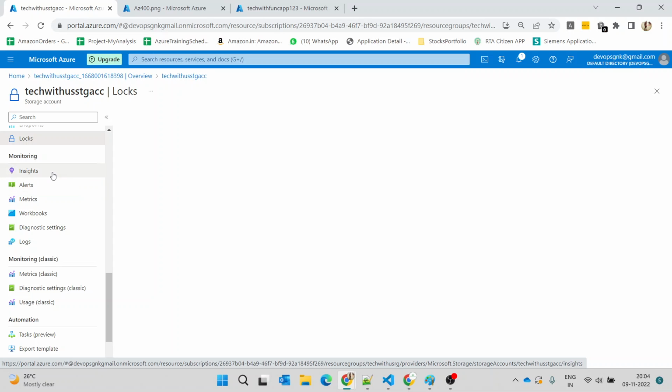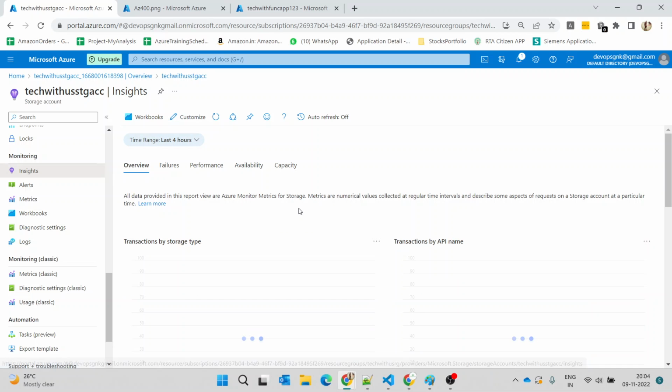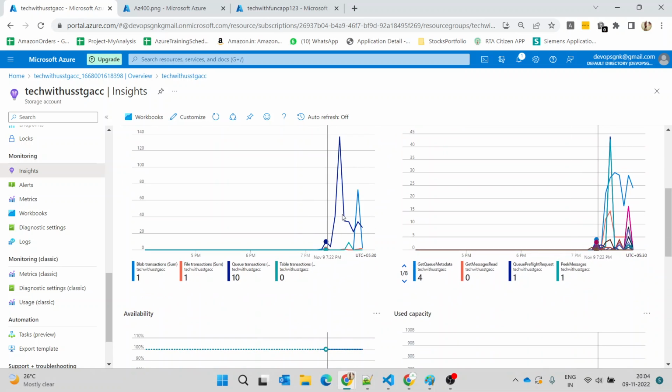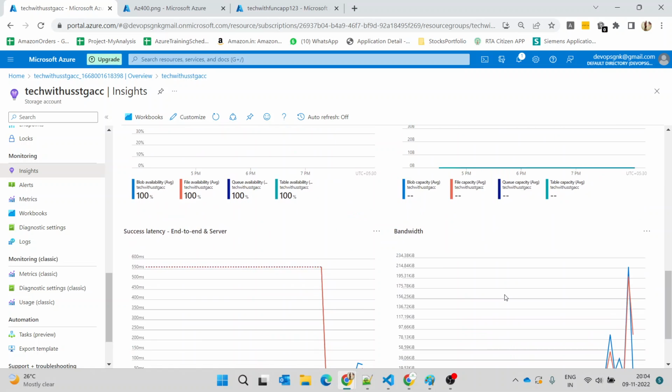And coming to monitoring, you will have Application Insights. Application Insights is a separate topic where you can log all the information. It will show the transactions that have happened. Here you can see all the transactions that we have done till now. We have done some queue transactions with the storage account, and some blob transactions and file transactions. These are all the things it will show at the storage account level.